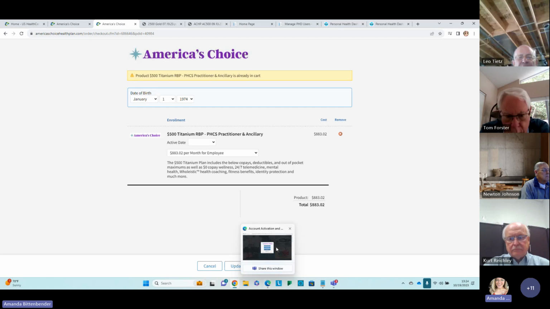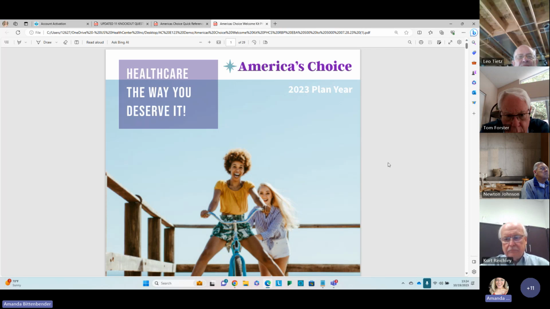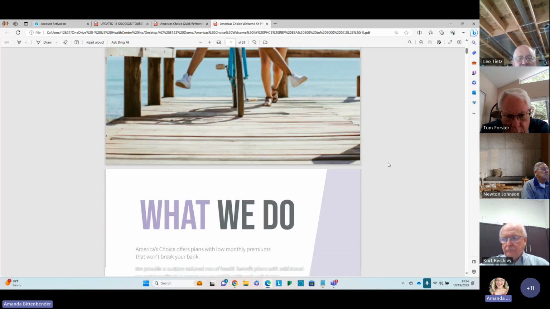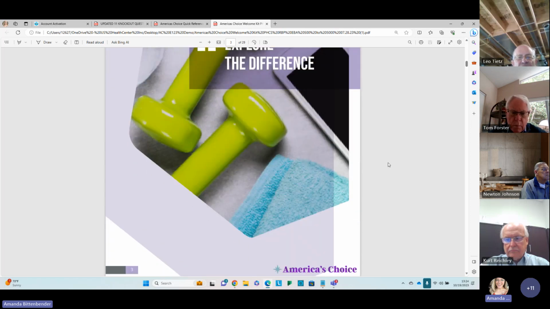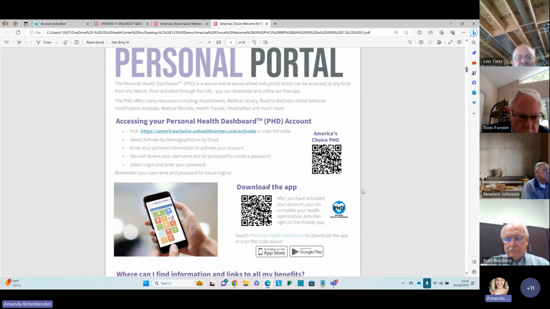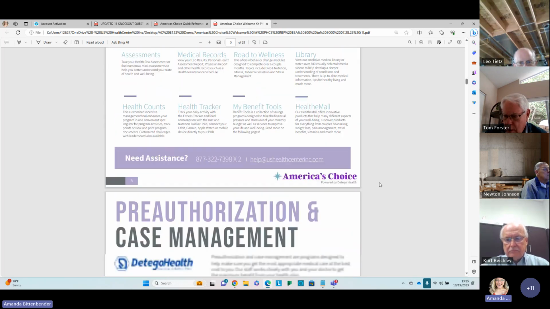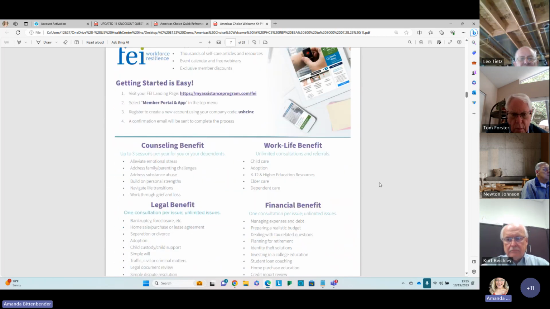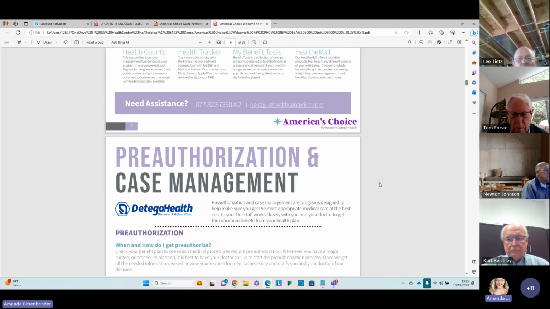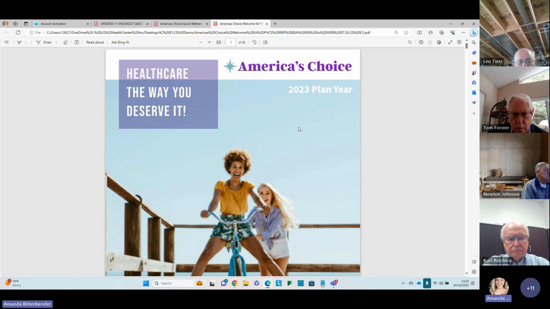That's going to come in the mail as well as a welcome kit. Within the welcome kit is information about America's Choice in general, what we do, and their PHD account. It's going to show them how to get into it, and more about pre-authorization, case management, and so forth. So they will get their physical ID card as well as a welcome kit, and that welcome kit will also be in their PHD account.